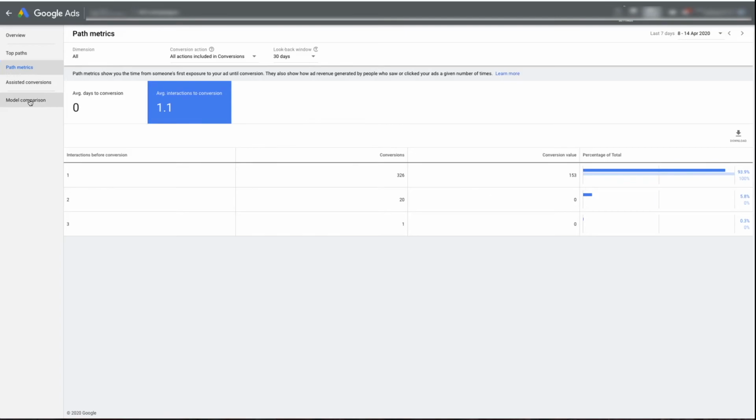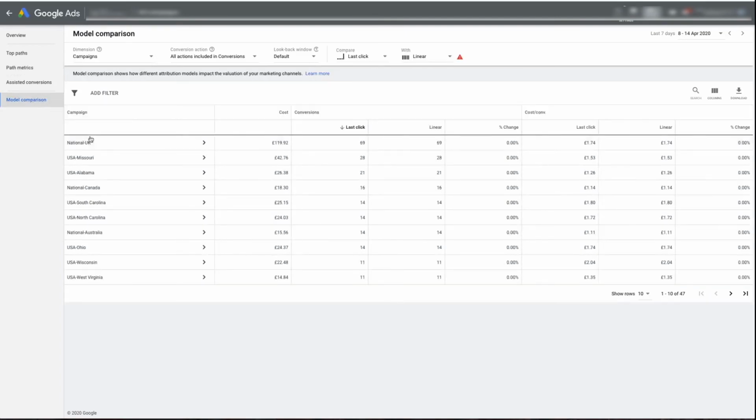Lastly, what I want to do is just show you that model comparison report again, and this is it in more detail. You can see here down the left you've got dimension, and you can choose your dimension here by campaign, ad group, keyword or device. I've just got campaign selected at the moment, and then you can choose which attribution model you want to compare. So I've got here last click and linear, but you might want to put in first click or others. You can see here by campaign how well your attribution model is working for you, and you can use this to decide whether to change the attribution model that you're using.